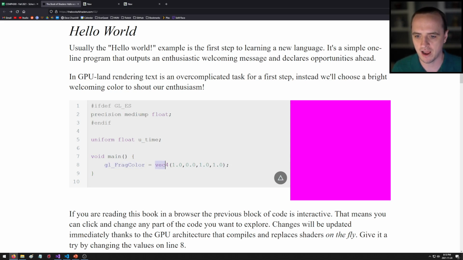So over here, I've got a vec4 with an RGBA. So this is the red, green, blue, and alpha. And as you can see right now, it's outputting 1 for the red, 0 for the green, 1 for the blue, and 1 for the alpha. So if you combine red and blue, you get this purple color. So if I change this over here to 0, what you get is red.